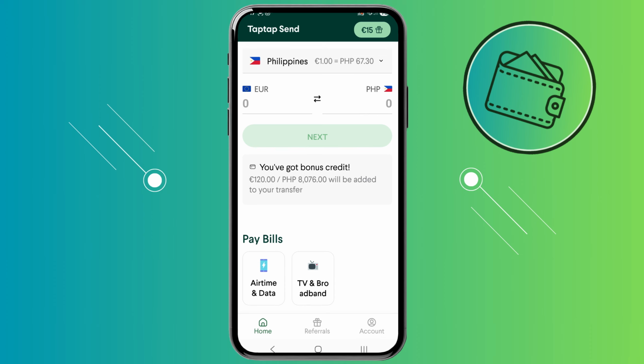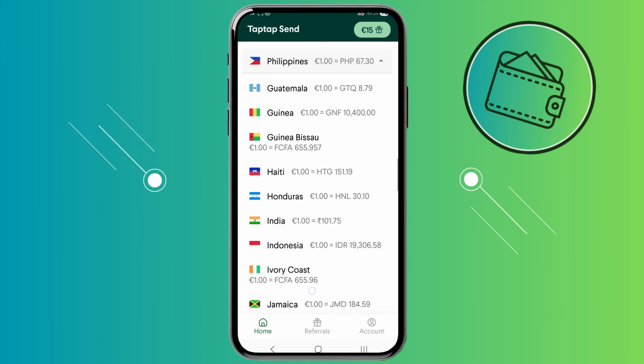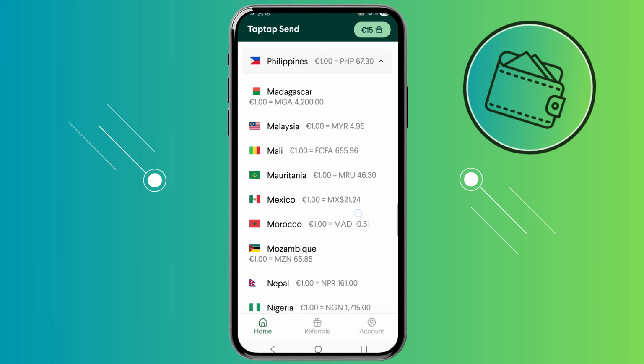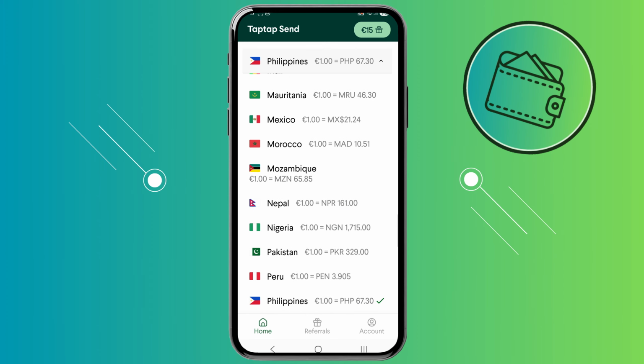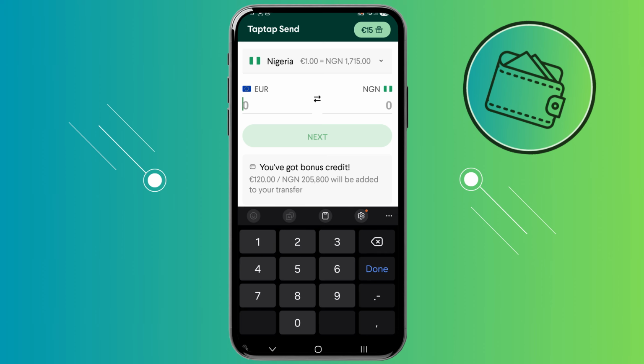To transfer money from the UK to Nigeria, you would first need to select Nigeria as a recipient country. You do this by just tapping on this menu right here at the top of the screen. And here we would just need to find Nigeria. And here it is right here. So I will just select it. So here I currently have euros because my address is in the EU, but if you inputted your address as a UK address, you will have pounds right here.